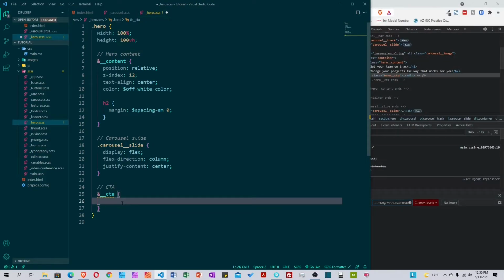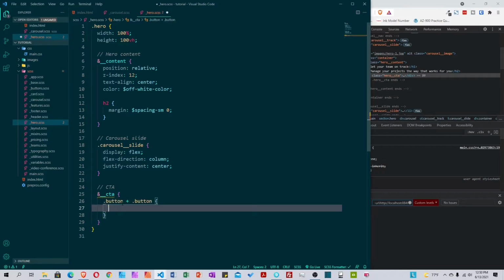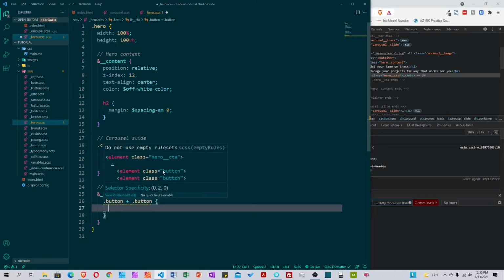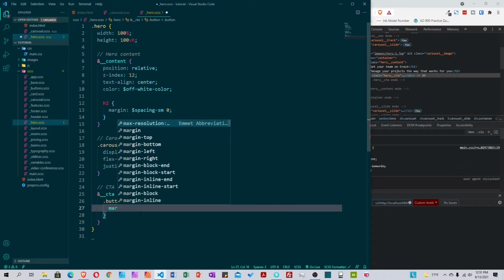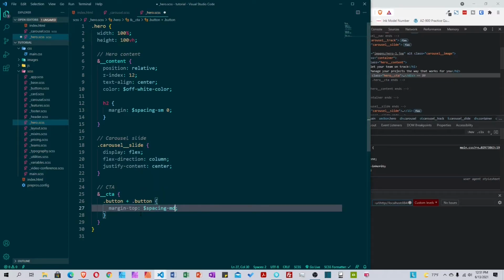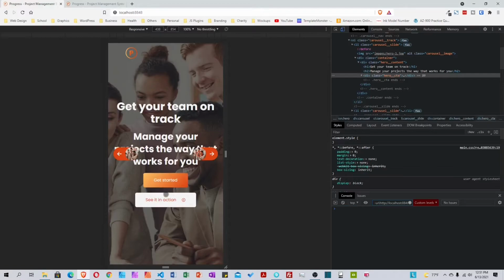And for us, I will choose the button and use the plus sign. Use the button again, and this selector selects these two buttons right here, the ones next to each other. I set the margin top. This we select, choose the last one, the adjacent button. So say margin top to be the spacing SM. Save this. Now you can see it has space on the top right here.